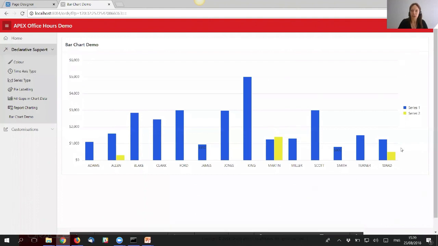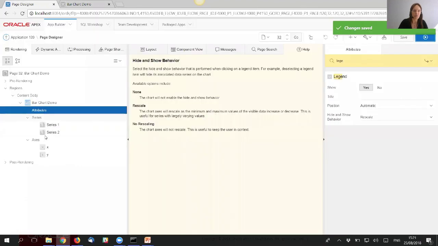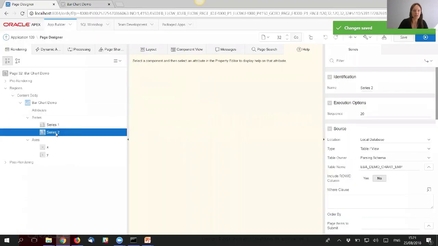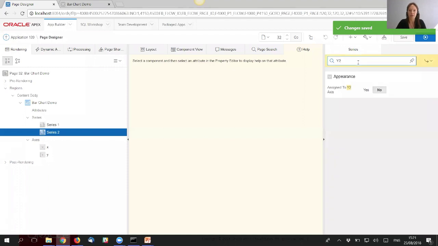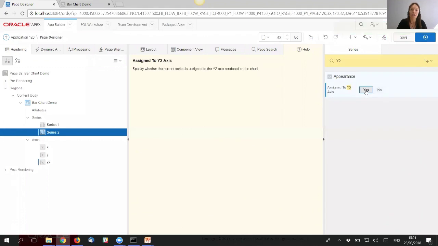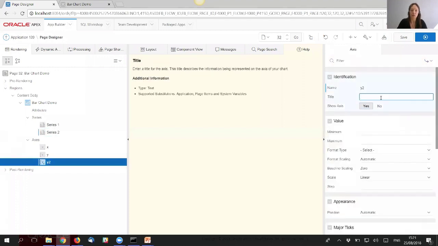Now, to make this chart a little bit more readable, let's add a Y2 axis on the right-hand side. And this is done at series level. So I'm going to choose the series that I want the Y2 axis to be associated with. Let's filter on Y2, and I simply set assigned to Y2 to yes. Then here in my axes, you now see a new Y2 node. And this is where you can start setting your formatting for that particular axis on the chart.